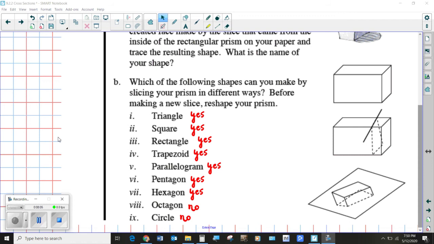All right, welcome back. Everything that has yes next to it is a shape that you should have been able to create. I have a pretty good idea how to create most of them, but to be honest with you, the hexagon and the octagon, no, octagon you can't. The pentagon and the hexagon, I don't know how you would slice it to find that.